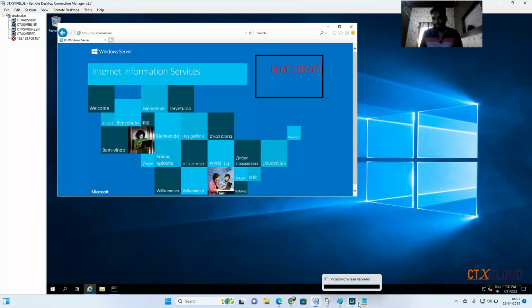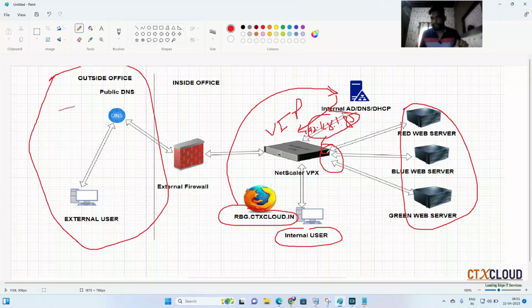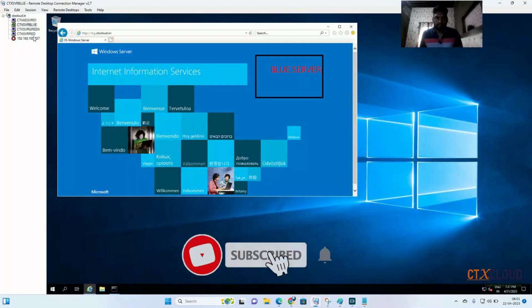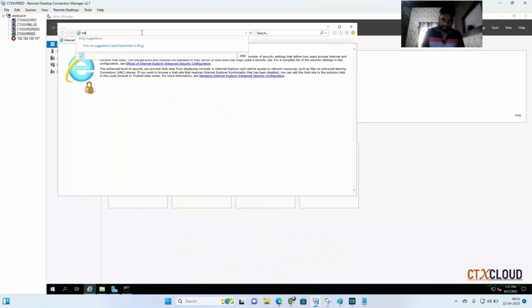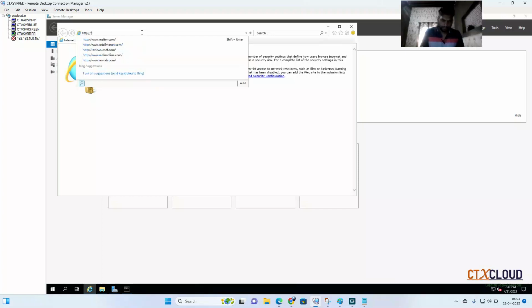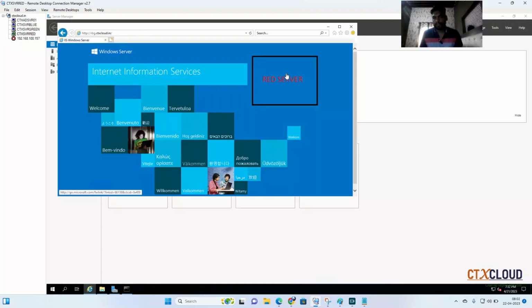So what I have told you earlier, that based on the least loaded server, the NetScaler will automatically send traffic to the least loaded server. So in this scenario, you can see that the NetScaler first sent the traffic to the red server. Now this time it sent the traffic to the green server. Let me open one another server which is red. Just try to access the website here, http rbg.ctxcloud.in, and press enter. Again it sent the request to the red server. So this is like what we have learned in load balancing.